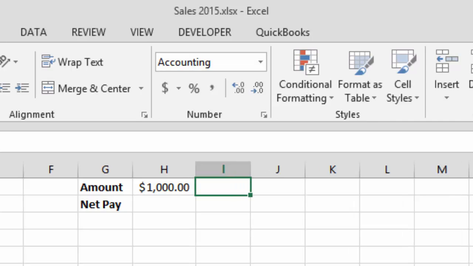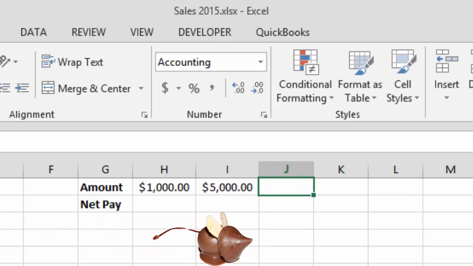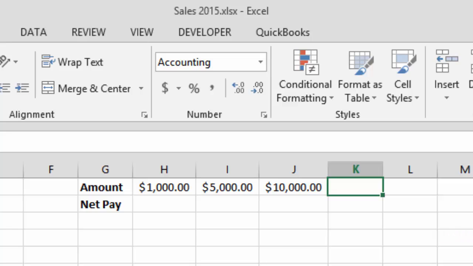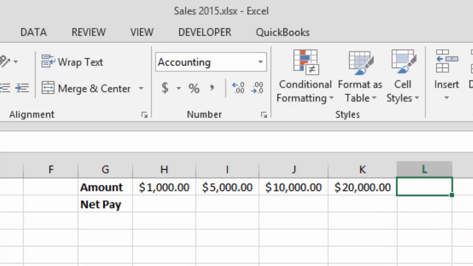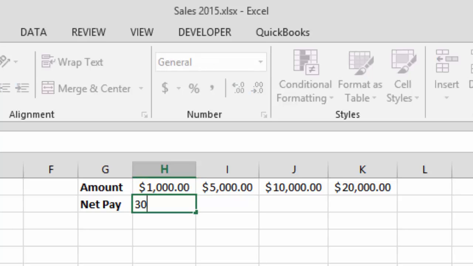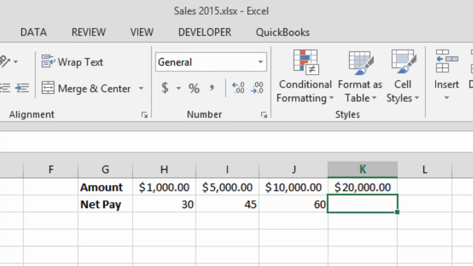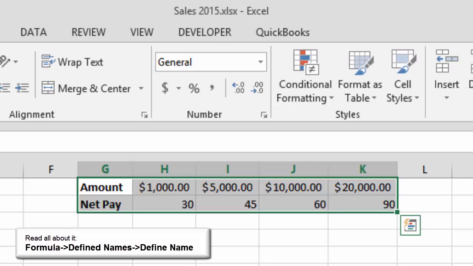In H1, type 1,000, I1, 5,000, J1, 10,000, K1, 20,000. The net pay is H2, 30, I2, 45, J2, 60, K2, 90. So far, so good. Select the range G1 through K2.